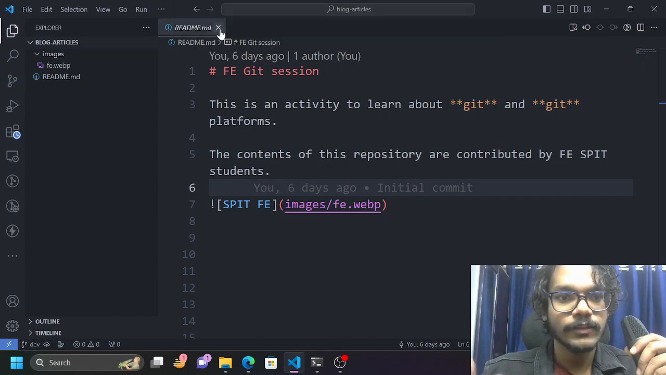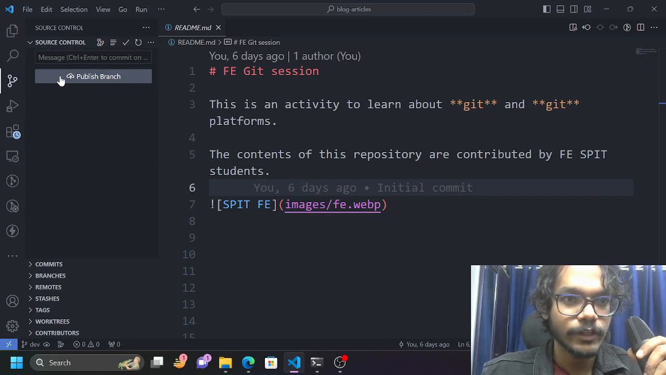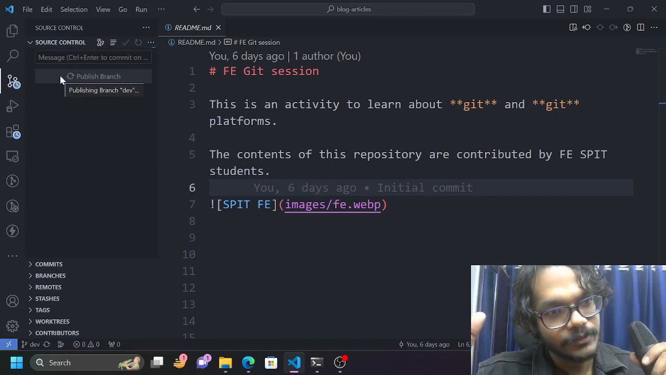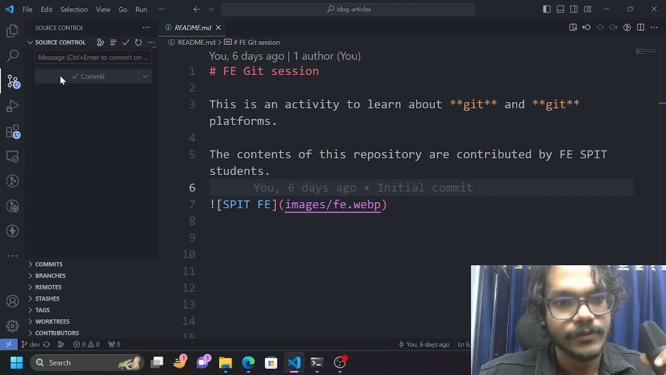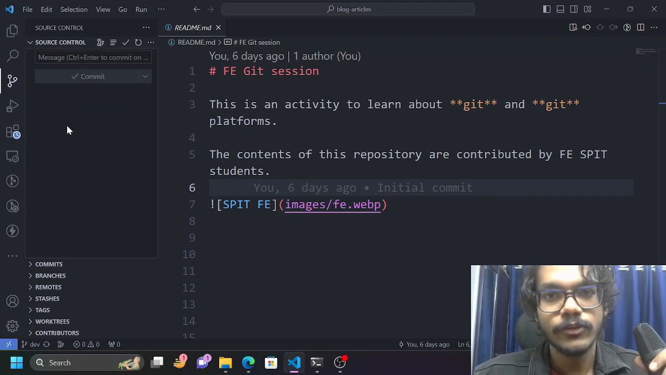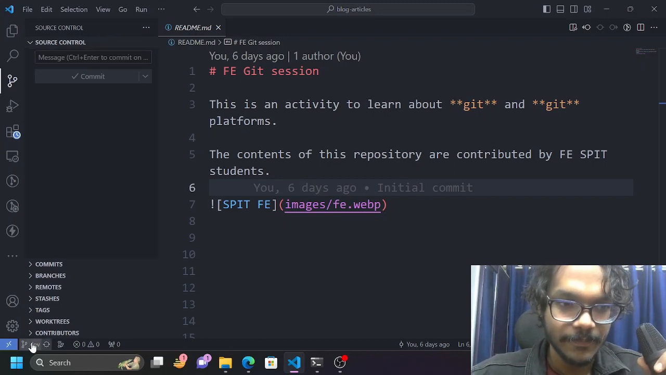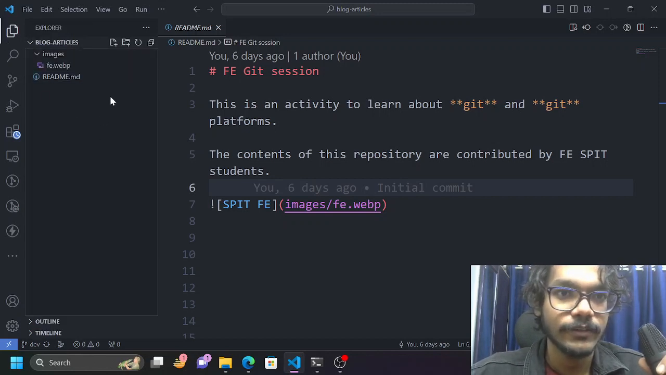And this is something that you all have to use. Now you don't need to create branches anymore because I have created it. I'll go to this source control and I'll publish this branch. After publishing this branch, this dev branch should now be available. So when you clone the repository, you have to remember to switch to the dev branch. After that, you can go to your particular directory.